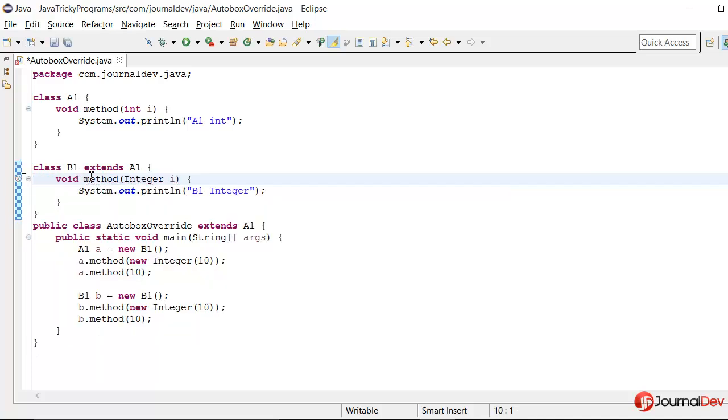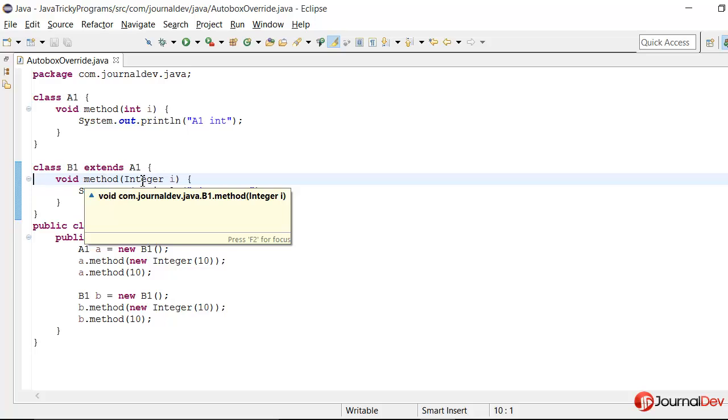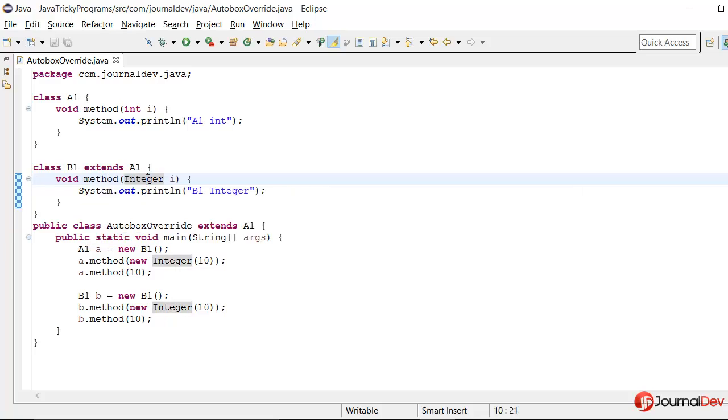So let's just remove it. But it's a legal case. So what should happen here? Since it's not a case of override, on a first look it seems like for Integer argument this method will get called, and for int argument this method will get called. So let's just run this program and see what happens.